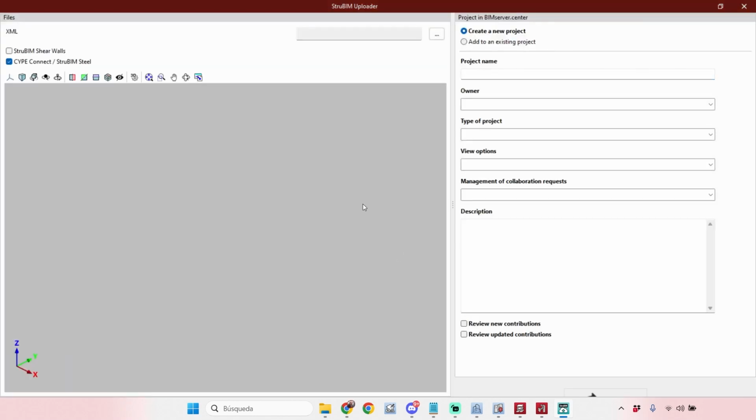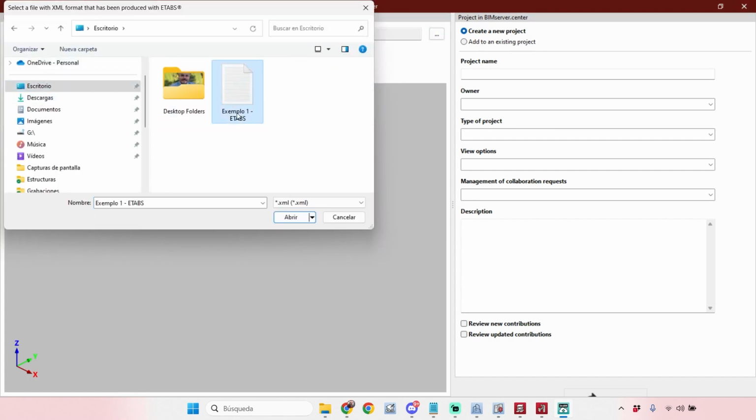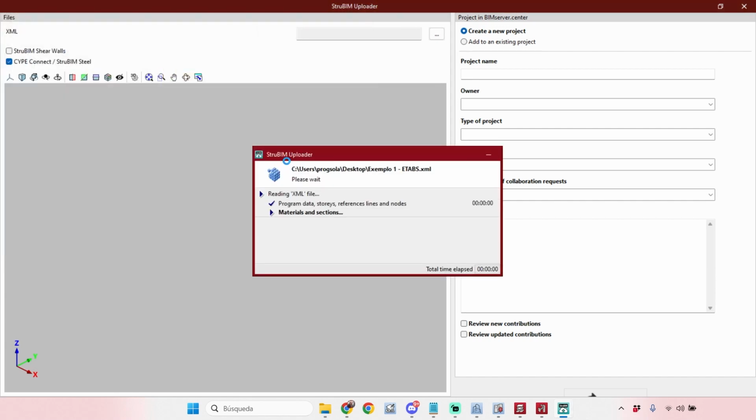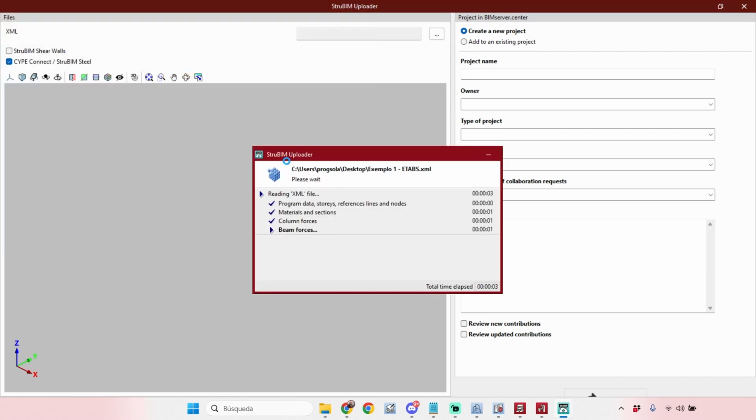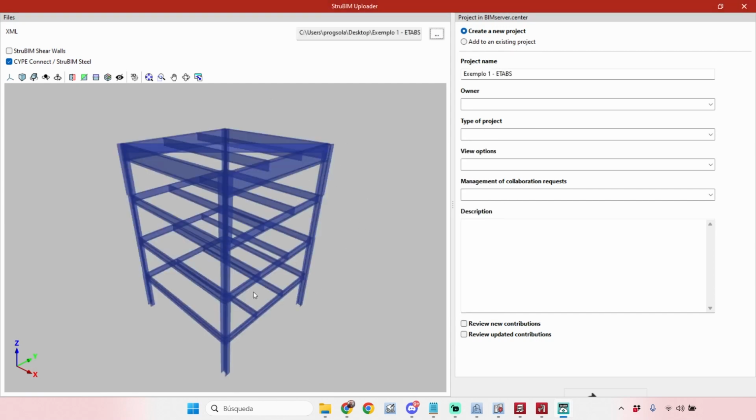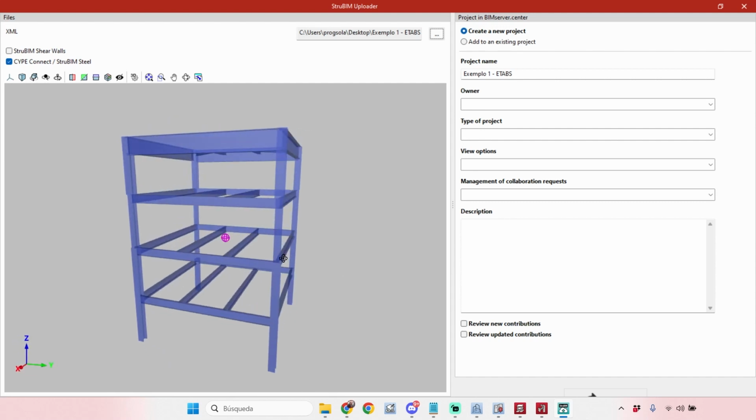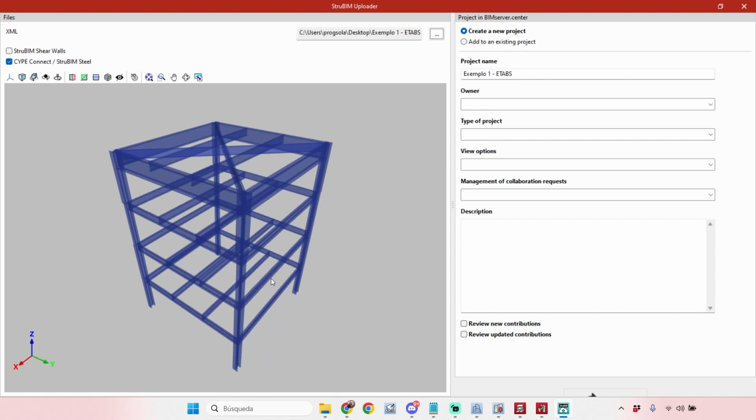Okay, so here I will select one file from my computer. One XML file. In this case, I will use this little button here, and I have on my desktop one file that is an XML file. So I will select it, and the software will upload this file to the platform.